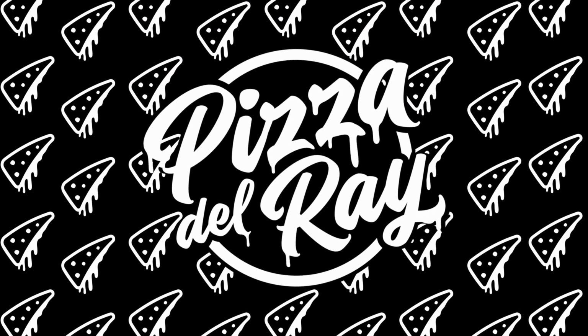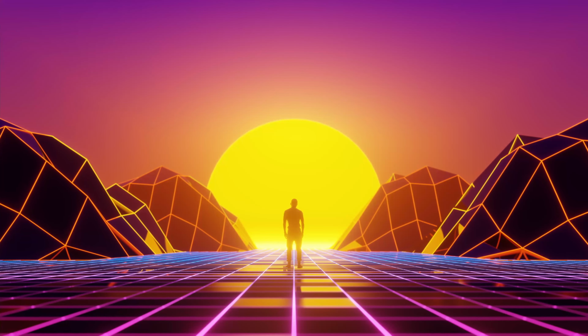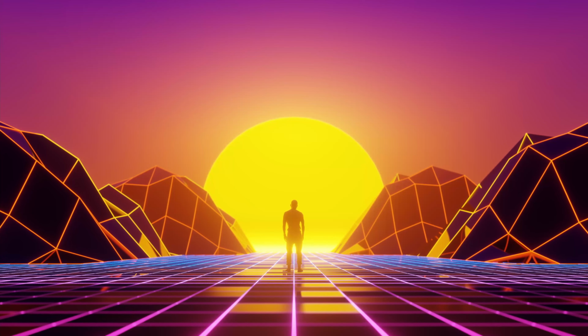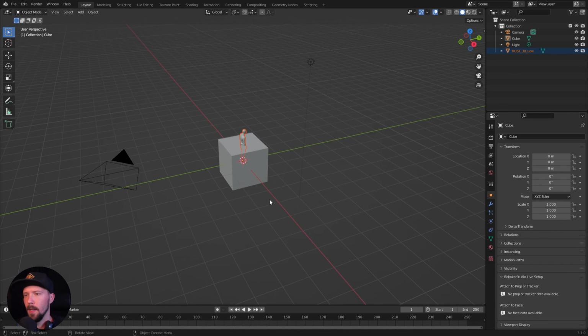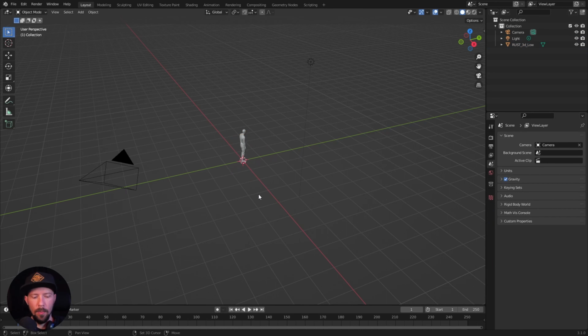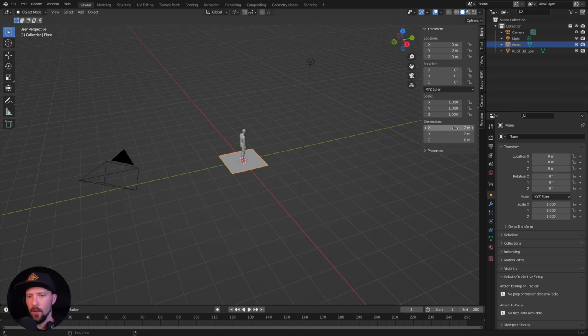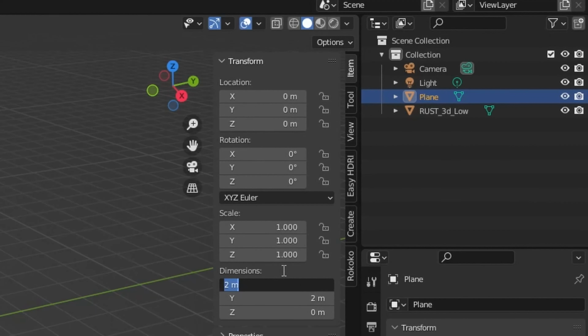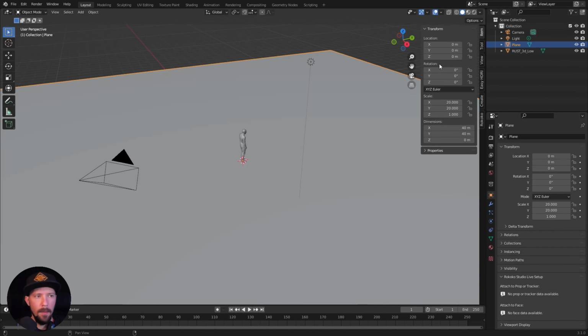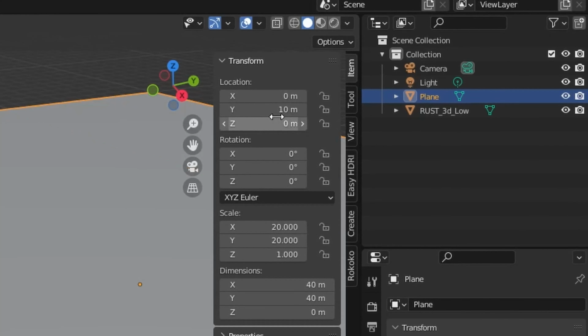Welcome back to this new Blender array tutorial, and today we want to create an 80s style grid. Let's go! Here we are in a fresh Blender scene. Let's delete the cube and bring in a fresh plane. Let's change the dimensions to 40 by 40 and bring this in the Y location to 10.